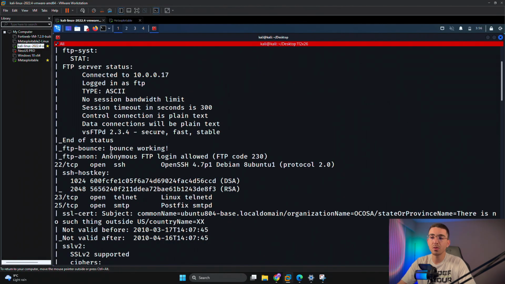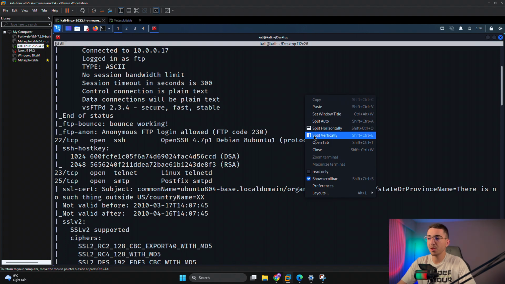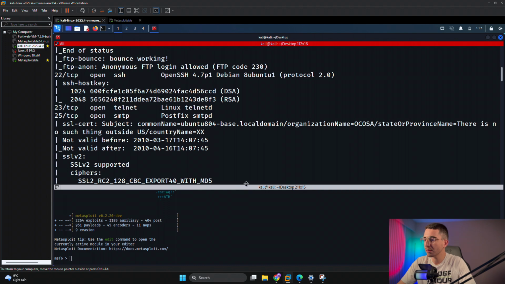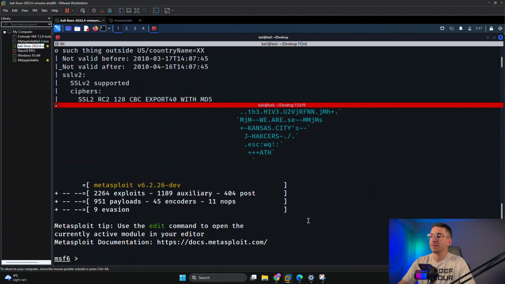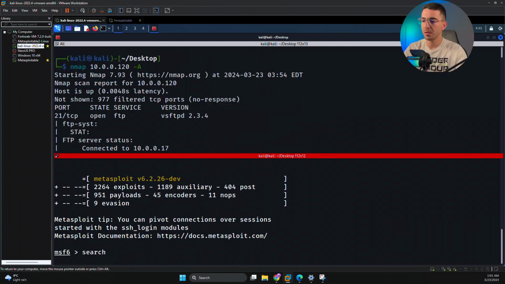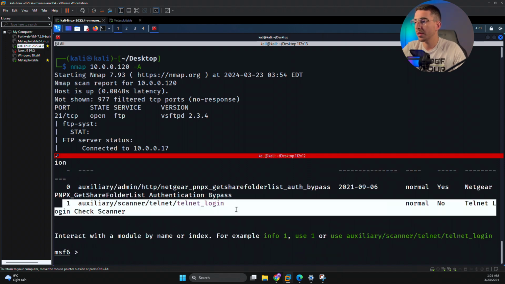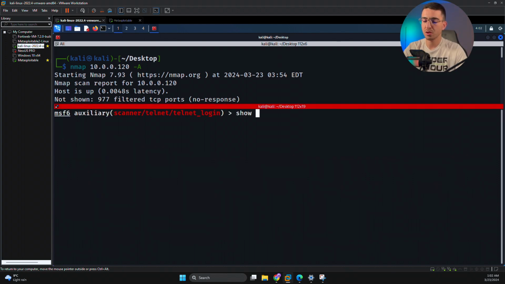So there are many ways you can exploit Telnet. In this instance, I'll be using the Metasploit framework, which is msfconsole. Search telnet login. So we're going to use number 1, then show options.